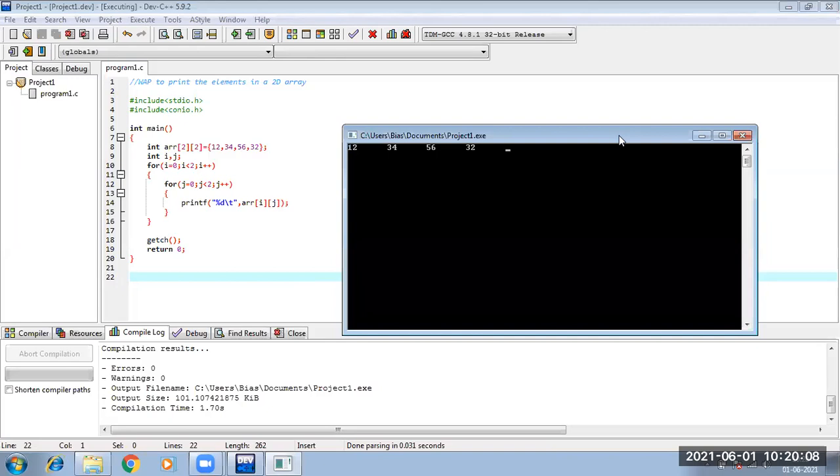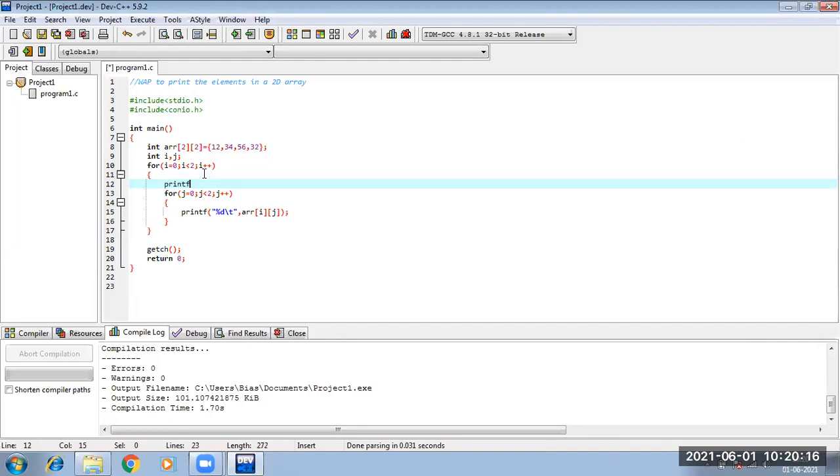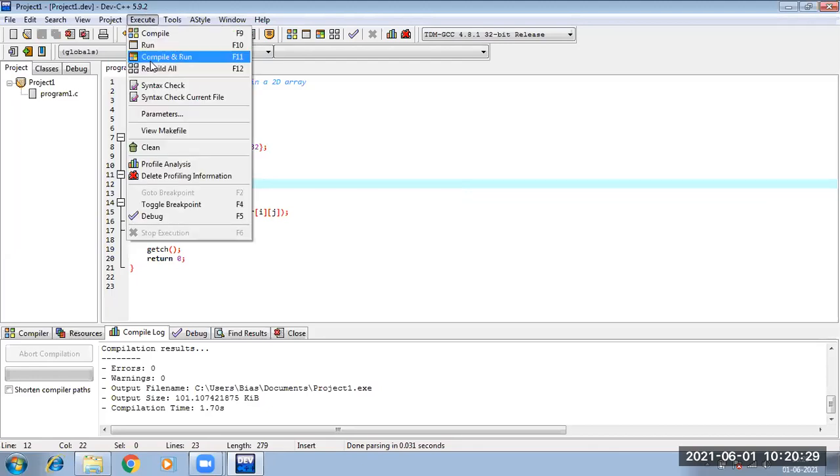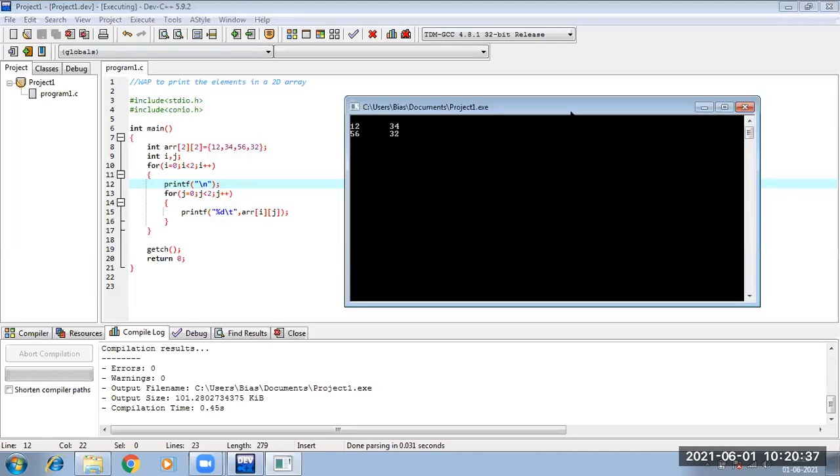Okay. So suppose you want to print it in the form of matrix form. So here I will give another printf statement. So now when I execute it, see, it is in 2D form, right? 2 by 2 matrix. The elements which I have initialized, it has printed me those elements. So this is the simplest thing which I showed, that is printing the elements.